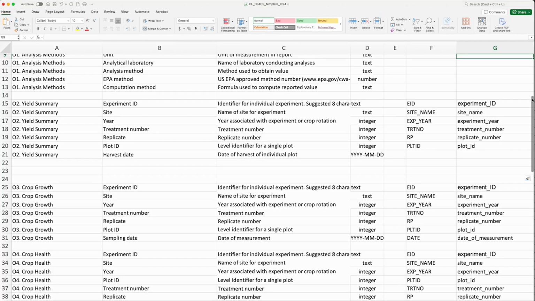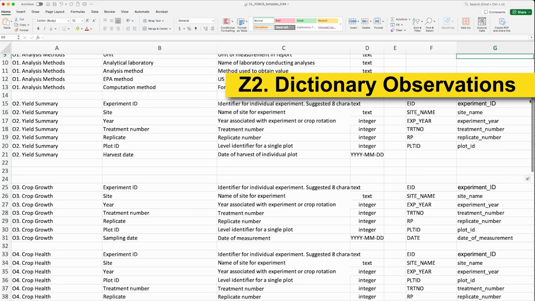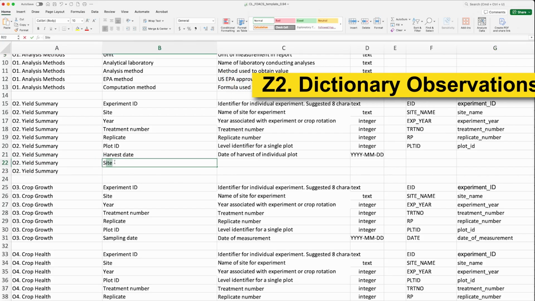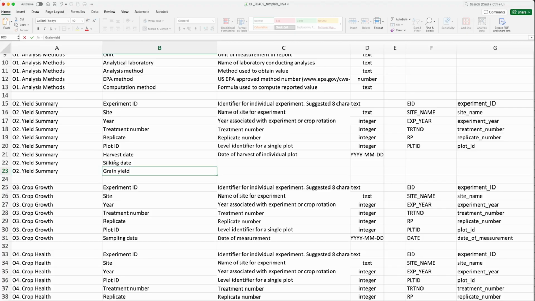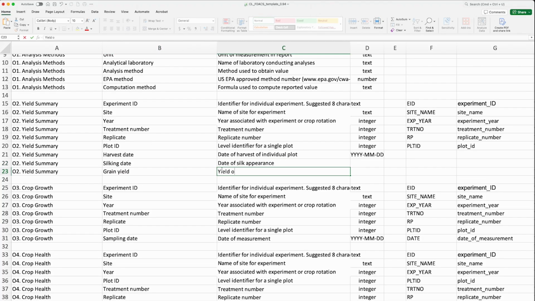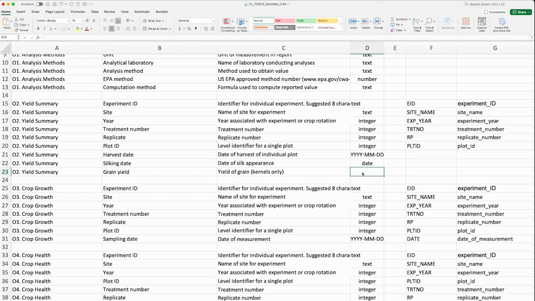Every variable in the dataset should be referenced in the template's dictionary. For our corn study dataset, we'll locate sheet Z2 Dictionary Observations and enter each name, brief descriptions, the units of measurement, and when possible, an equivalent ICASA term.